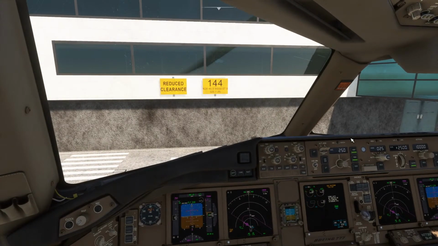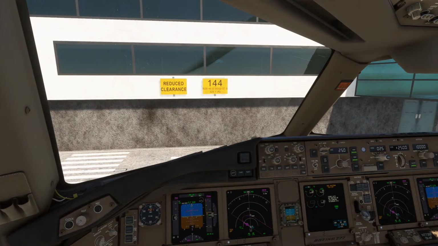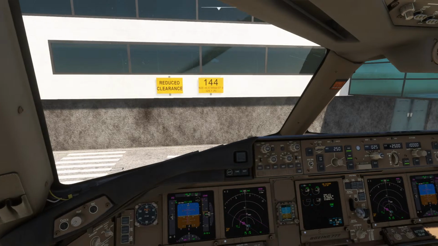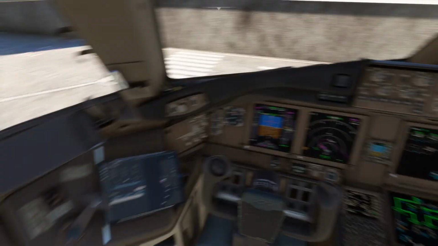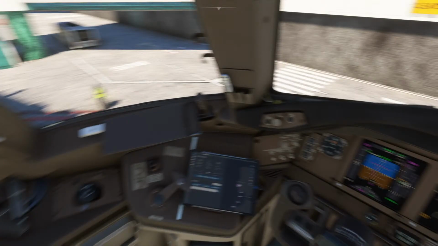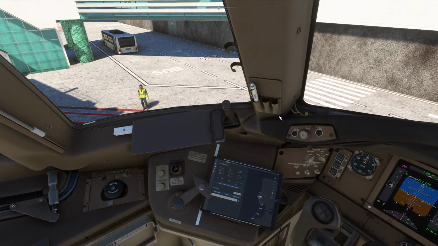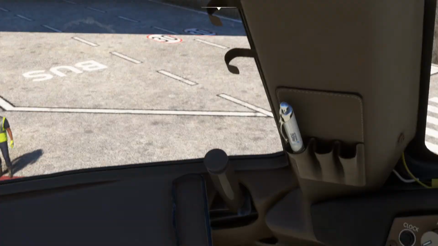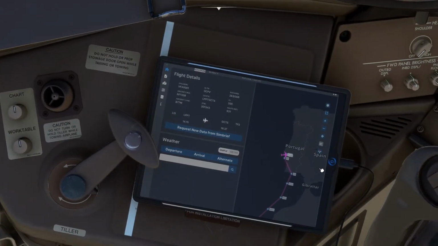Have we been pushed backwards yet? Oh, we forgot the chocks. Look at that stutter. Oh my word. Now is the sim about to break? Nearly. I have never seen it this poor.